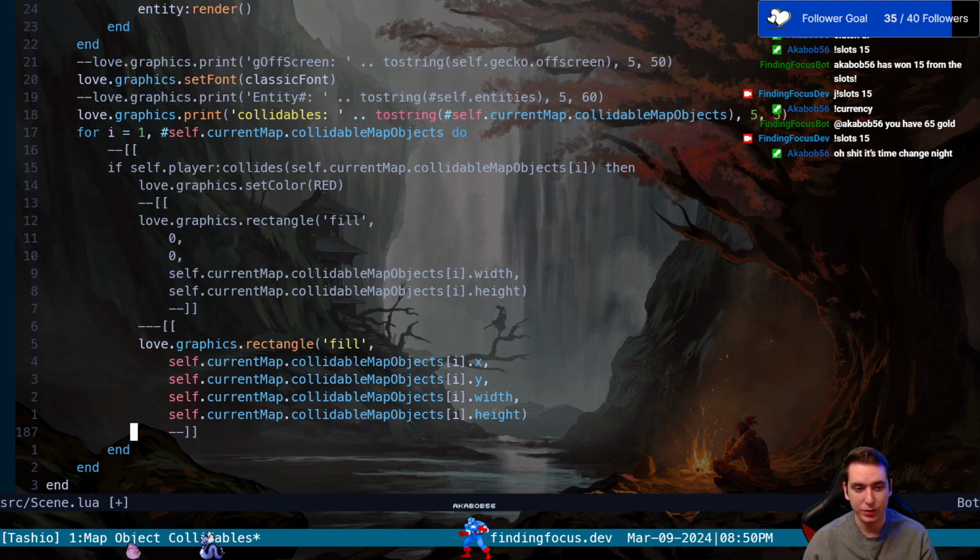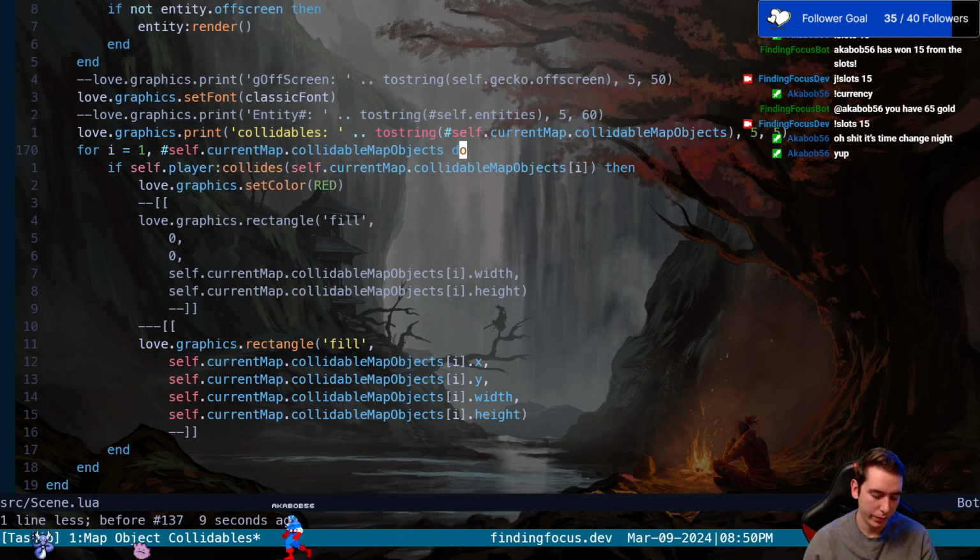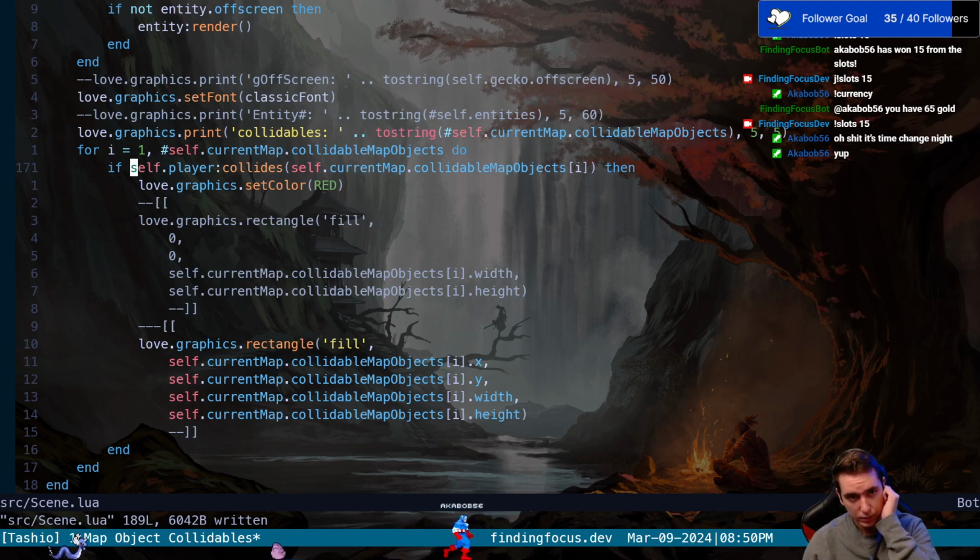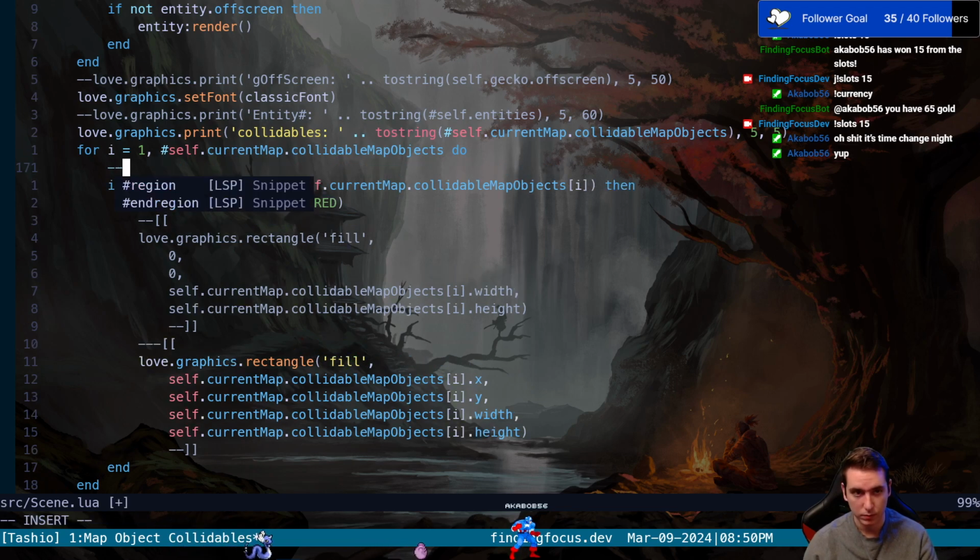I think I'm gonna do, let's see. I don't know. Everything I want to test requires a bunch of things to try. So I'm trying to think of a good way to test this collision, but okay. Let's just sit down and do it because we have to figure this out.